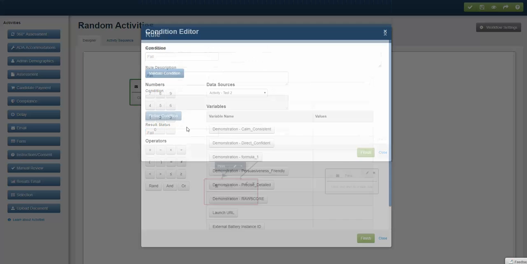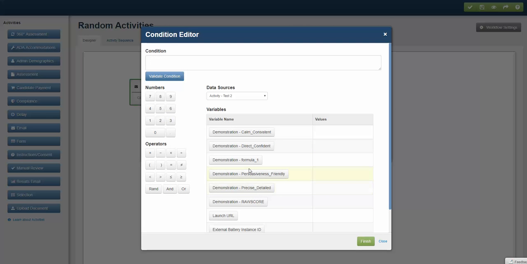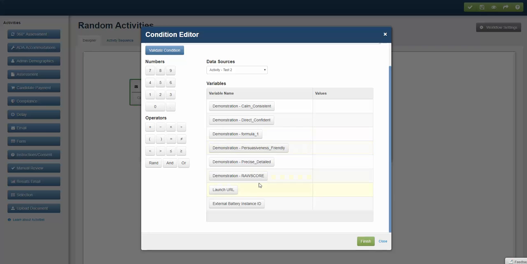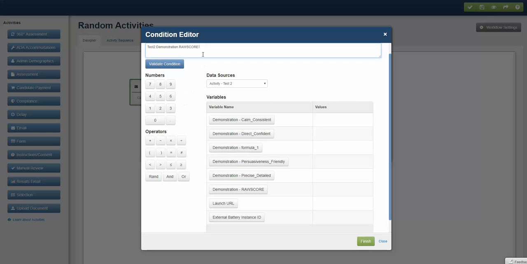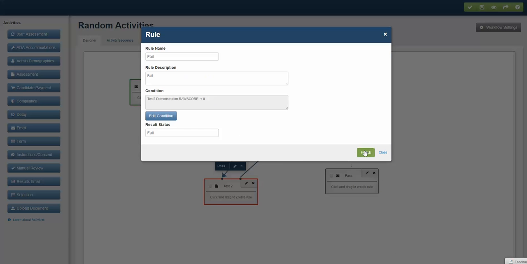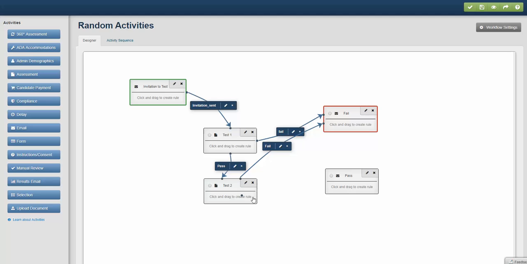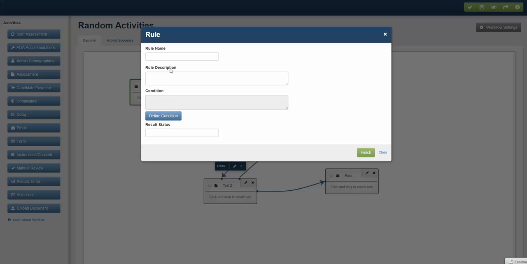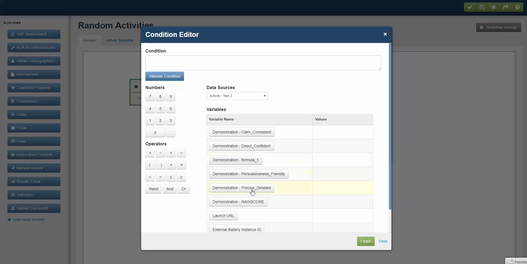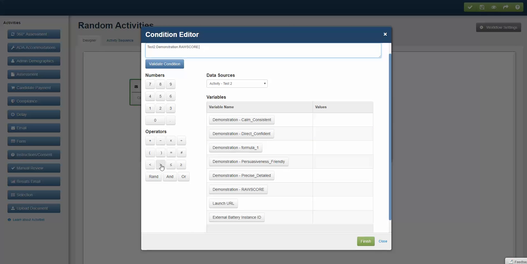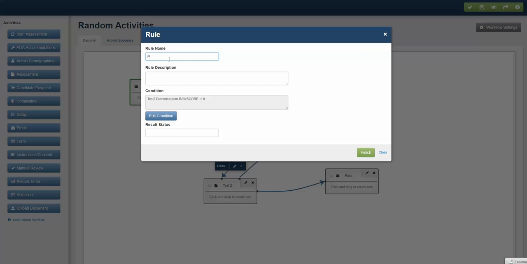And I can say if they get less than 0, let's pick a different aspect of this. So demonstration raw score. If they get less than 0, we'll say that they fail, which is what we wanted to do there. So we now have a fail condition. And if they get greater than 0, we'll pass them. So the raw score greater than 0, we're going to pass them. So we set up a pass condition here.